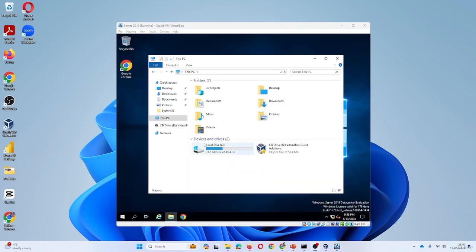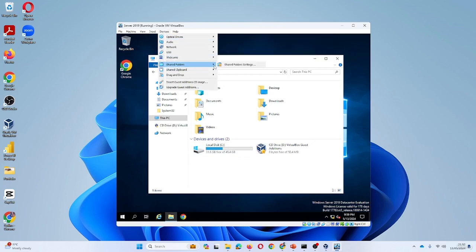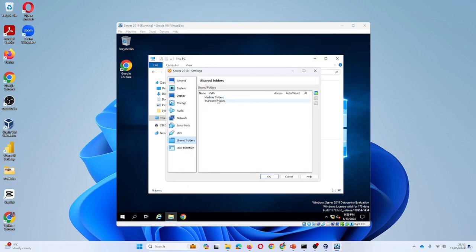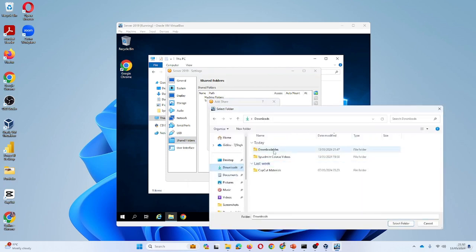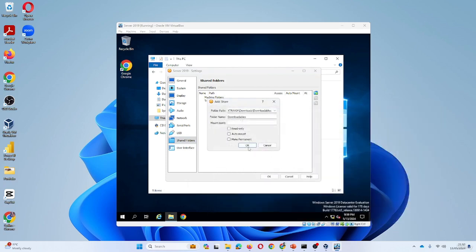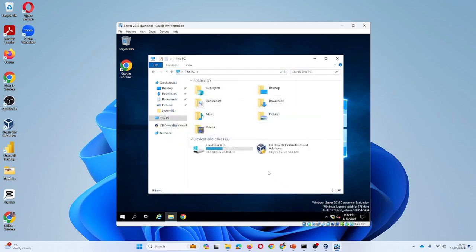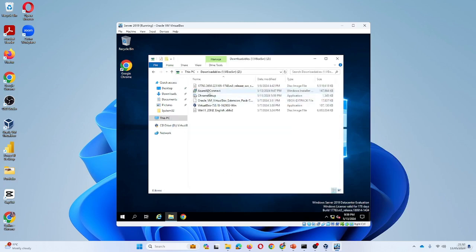So the installation was successful. I just need to make sure that the shared folder is set up. And so I just add a new shared folder. Choose downloadables. And I'll auto mount it. Click OK. Then it should be here now. So this is the Azure AD Connect. So we're going to run this on the server.